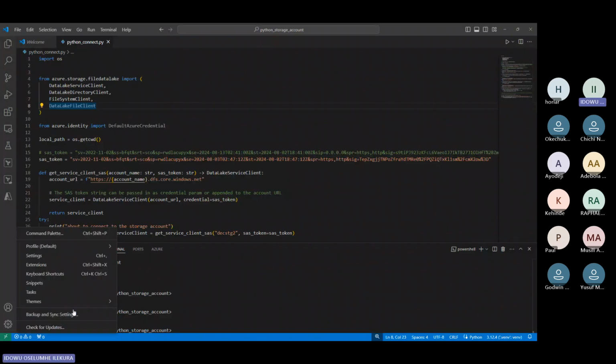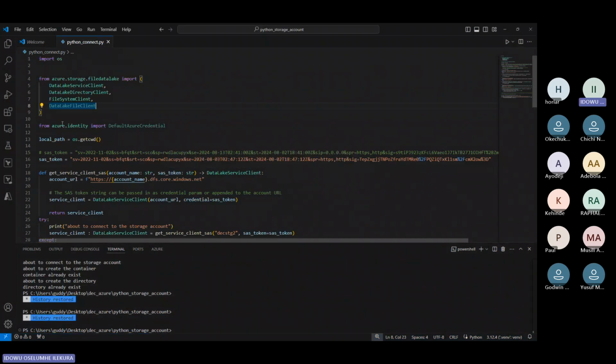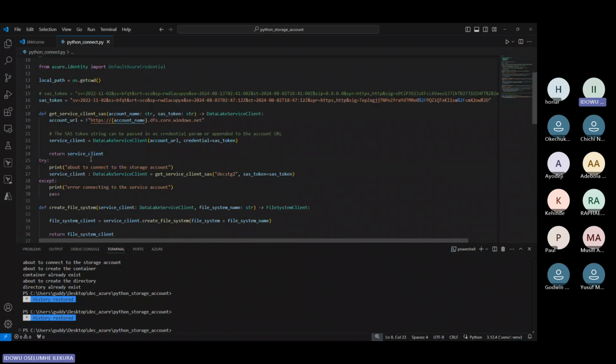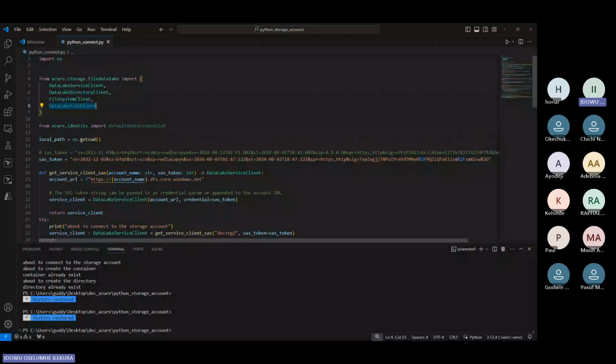I don't know why this... I wanted this thing to change color. Let me change. Okay. I wanted this color to change because it will be easier for you to see the difference when the import color changes from the other stuff.